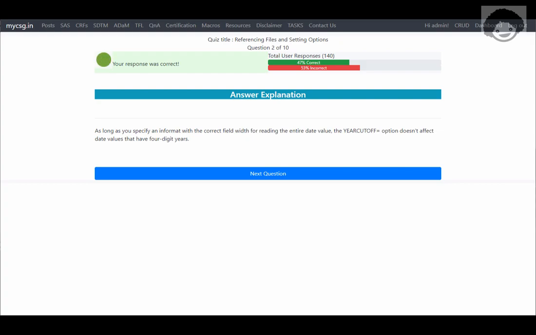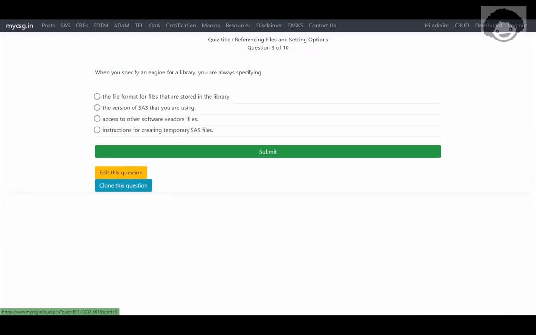It says as long as you specify an informat with the correct field for reading the entire date value, your cutoff option does not affect the date values that have 4-digit years. So let us move on to the next question.